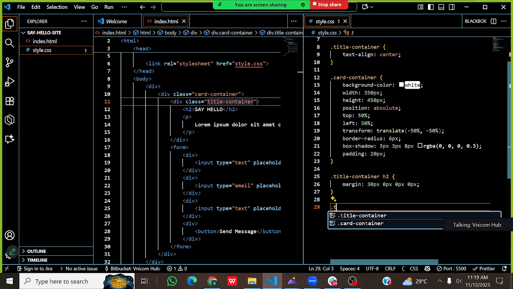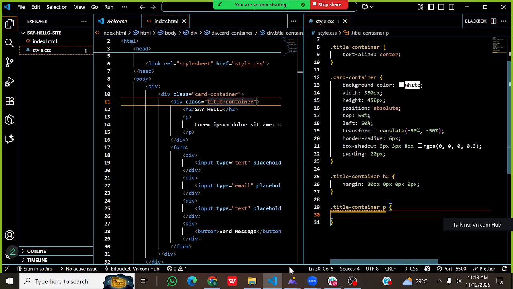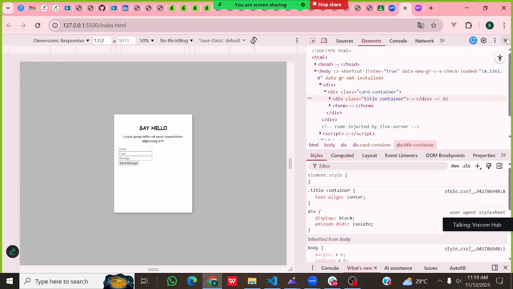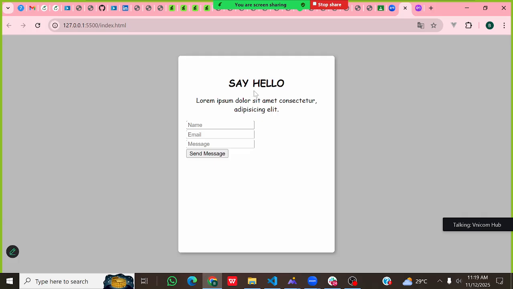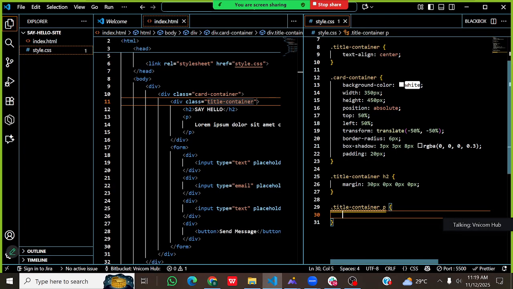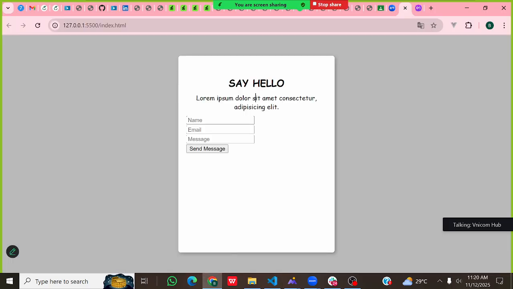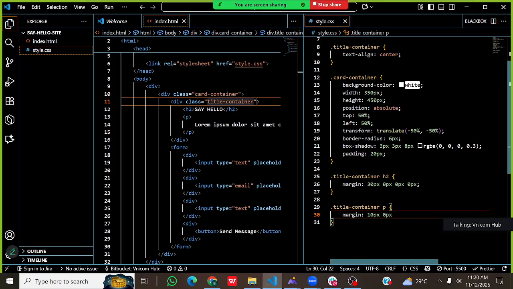Alright, so let's move to the paragraph tag. So the title container, then p tag, and my curly braces. Let's reduce the margin at the top. The margin between here still looks big. Let's reduce it. So margin, okay, so the top I'll just give it 10 pixels, right 0 pixels. Bottom, let's see if it's neat. Okay, so 0 pixels, 0 pixels.